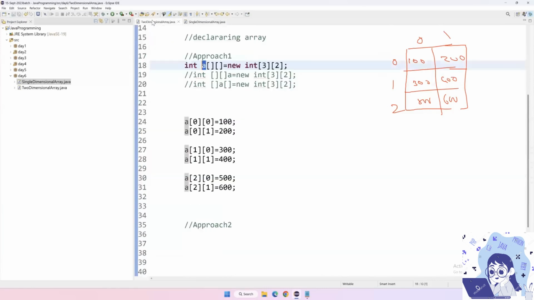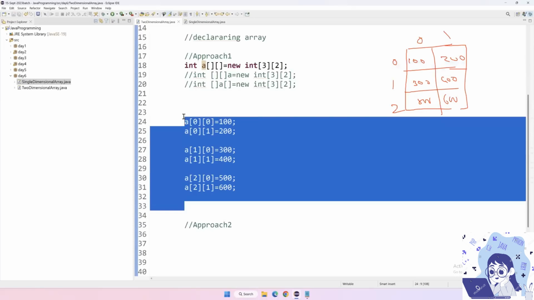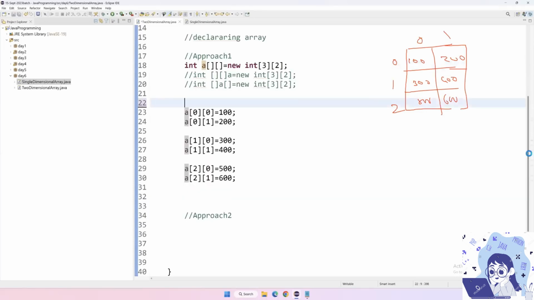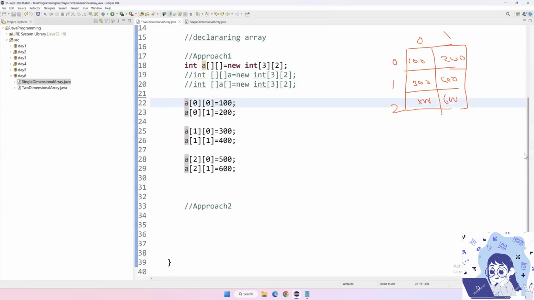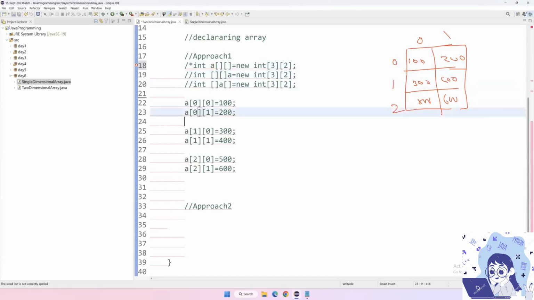Right. Now, come back to the two-dimensional. This is the first approach. We can declare an array and specify the total number of rows and columns, and then we add the data in all the positions. Now, in the second approach, how can we declare and store the data in two-dimensional? So let us come like this.